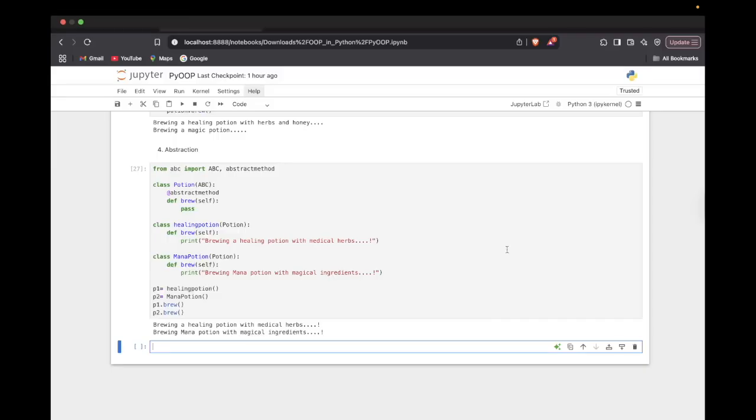Let's now understand why this is abstraction. The user of healing potion or mana potion doesn't care about what the internal details of brewing are. They just know that every potion has a brew method. The abstract class potion defines the interface and the subclasses provide the details. And please note, abstraction helps hide details and enforce a common interface, but it must be implemented by the subclasses. The abstract class potion defines a blueprint, and subclasses must implement the brew method.